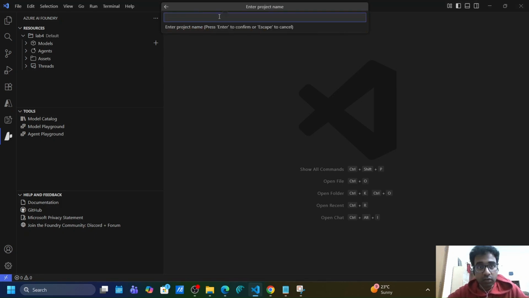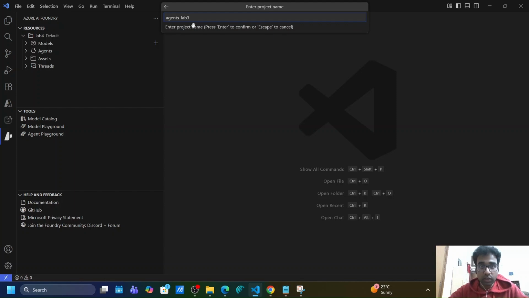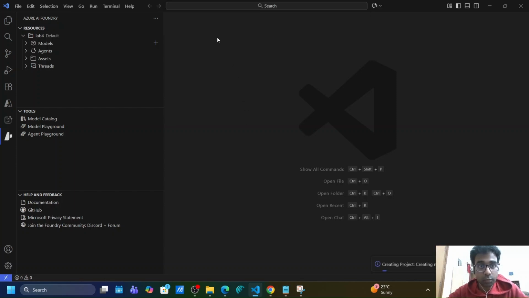Now we have to enter the project name. For the project name, I can enter agents lab. This one is, I think, the third lab, so agents lab 3. So yeah, we can enter this. Now our project name and resource group are there.